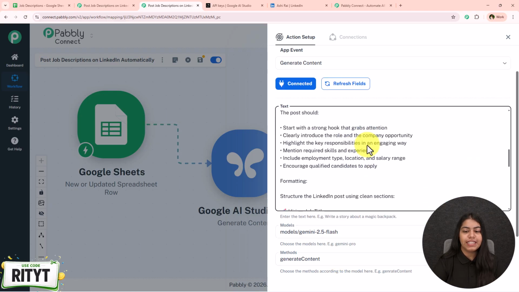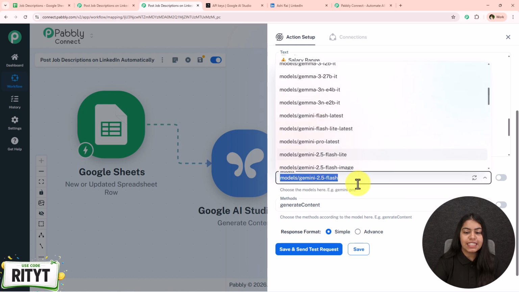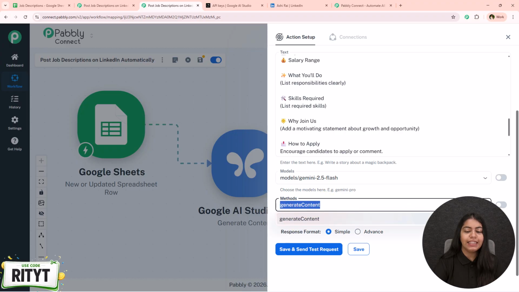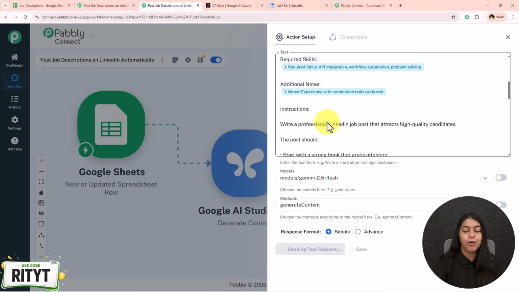Now for the model, let's select Gemini 2.5 Flash. You can select any other of your choice. There are multiple options. For the method, select generate content only and then click on the save and send test request. Once we click on the save and send test request, it is going to generate the job description which we're going to post on LinkedIn.